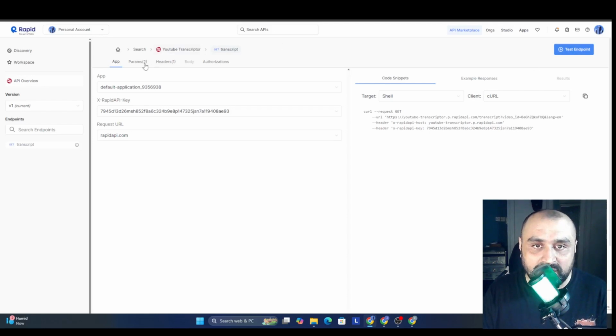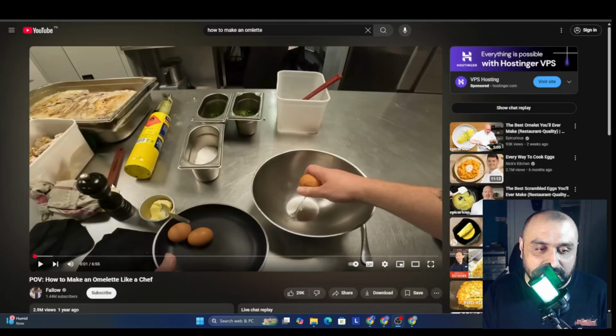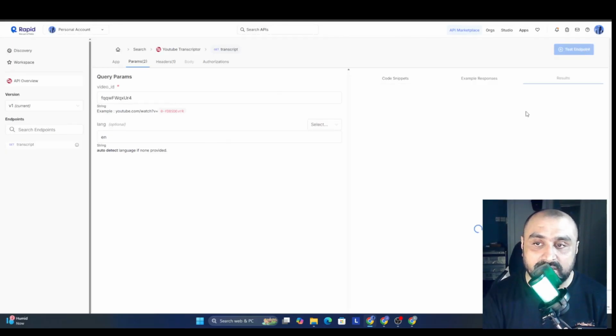And the most important thing over here is the parameter section, which has the video ID inside it. The video ID is from the URL of any YouTube video, and this is what the API uses to retrieve the transcript. So to test this out, I'm going to use this video, how to make an omelet like a chef, because who doesn't like making an omelet like a chef? Go ahead and copy the video ID from here. Go back to your Rapid API and insert the video ID here and click on test endpoint.